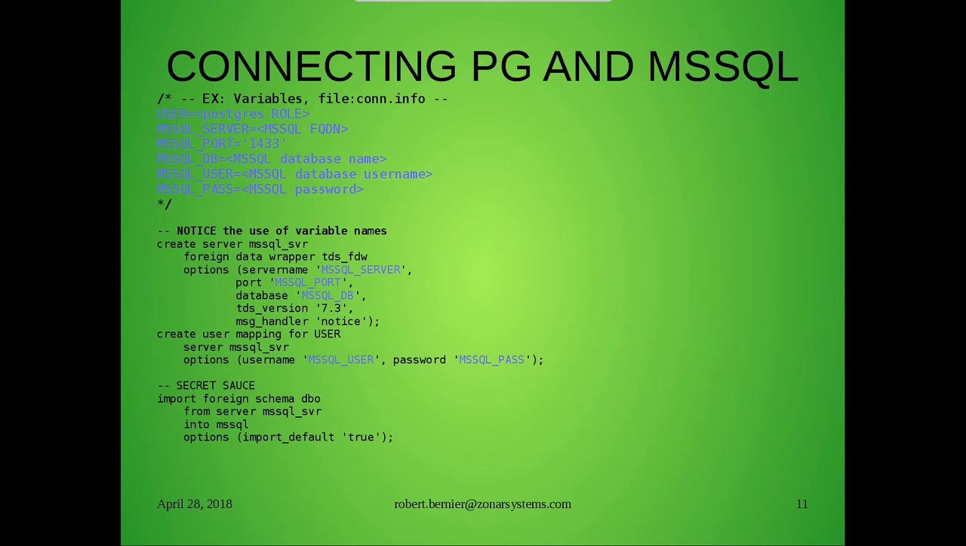This is just a snippet, okay? Again, you'll see this in the bash script. Basically, these are defined environment variables. These are the environment variables used here. This is the connectivity information. I don't go into it very much.